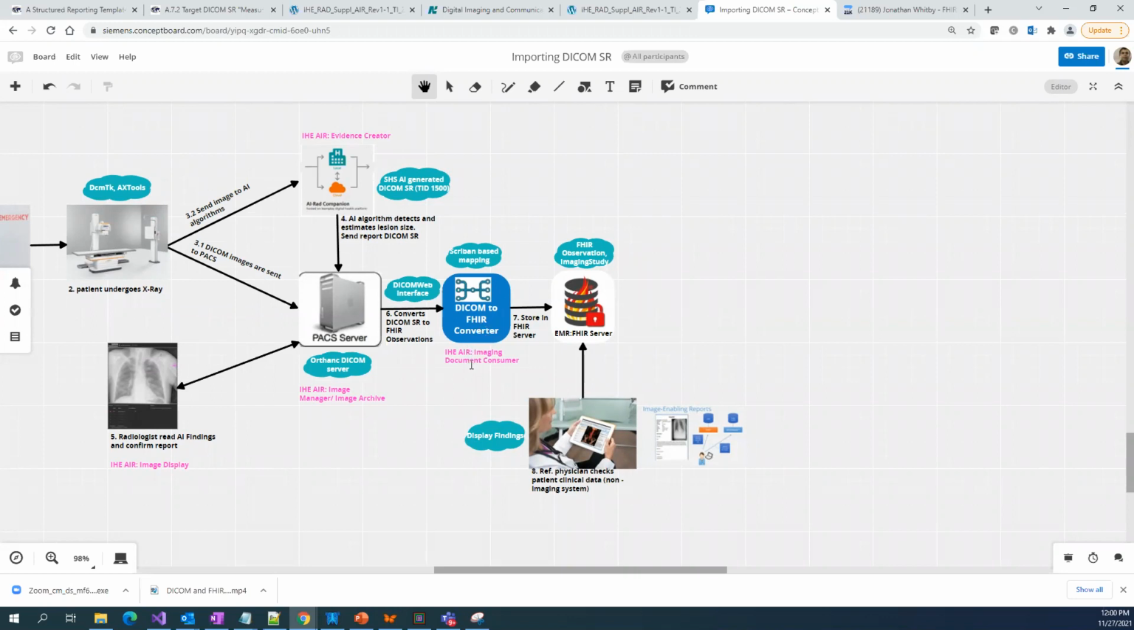But in our workflow, for easier demonstration, what we are going to do is convert that DICOM SR to a FHIR observation or imaging study from the study information, and we store those details in a FHIR server in such a way that any FHIR application or FHIR client should be able to read that and show it.